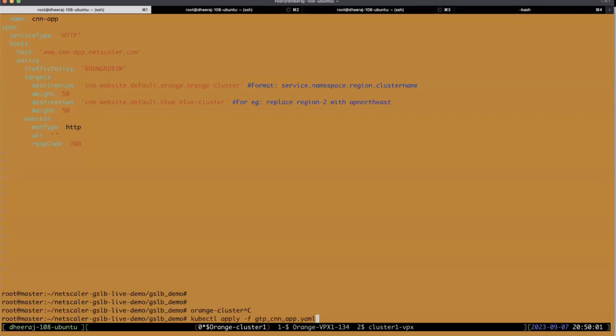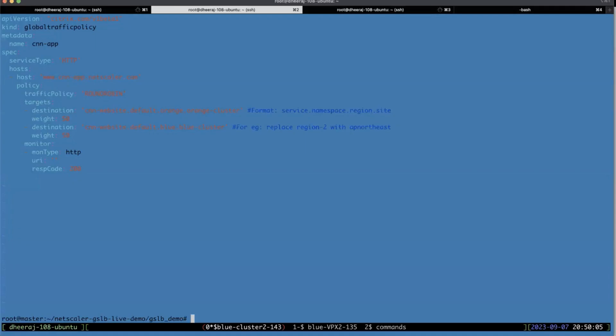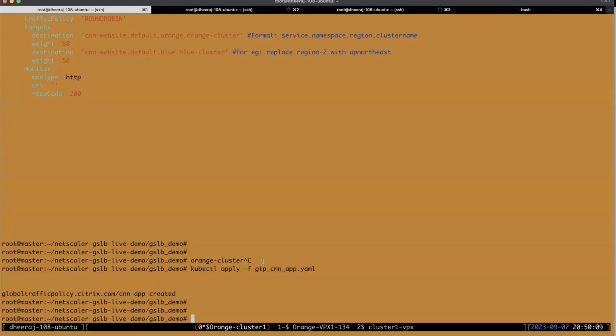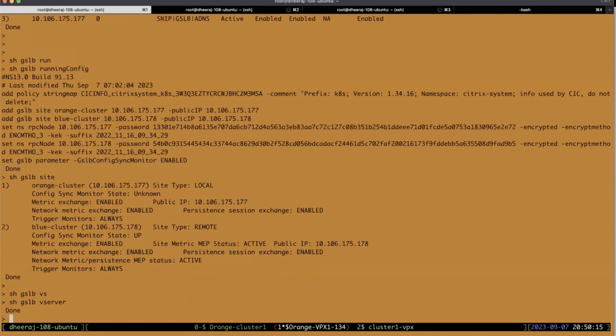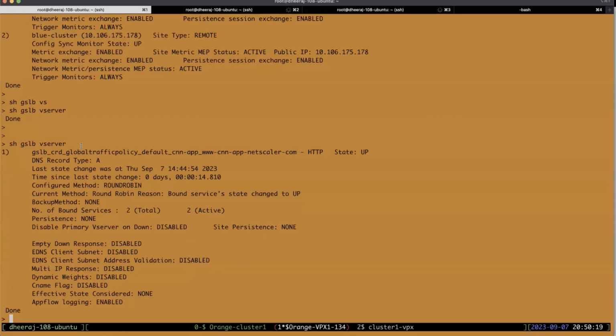So here comes the GTP. I would be deploying the same thing on the blue site also. Okay, and that's it. Now let us again have a look at the GSLB vServer. You can see this GSLB vServer is now created. It is about this CNN app, netscaler.com.